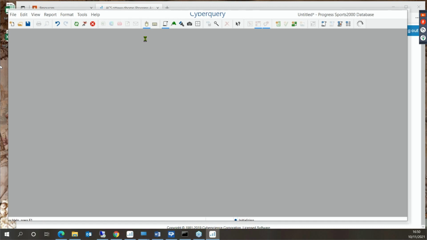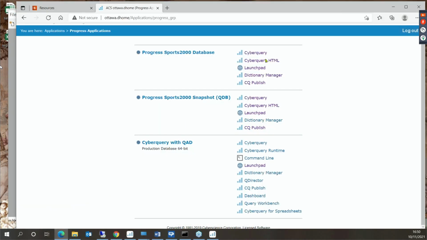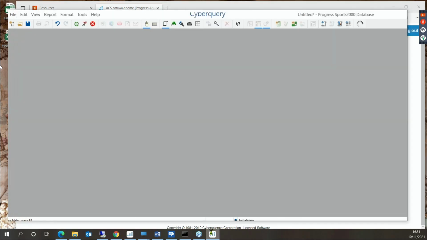we are going to just go back to the menu briefly. I'll describe some of the other parts of the software, and we'll come back to that. So we've got Cyberquery. There are a few other admin tools. There's a command line, and the dictionary manager I described. The queue director is our schedule service, and that allows you to schedule jobs and email the output to people. We also have a dashboard, and a workbench, which is a slice and dice tool, but I'm not going to have time to demonstrate everything today.